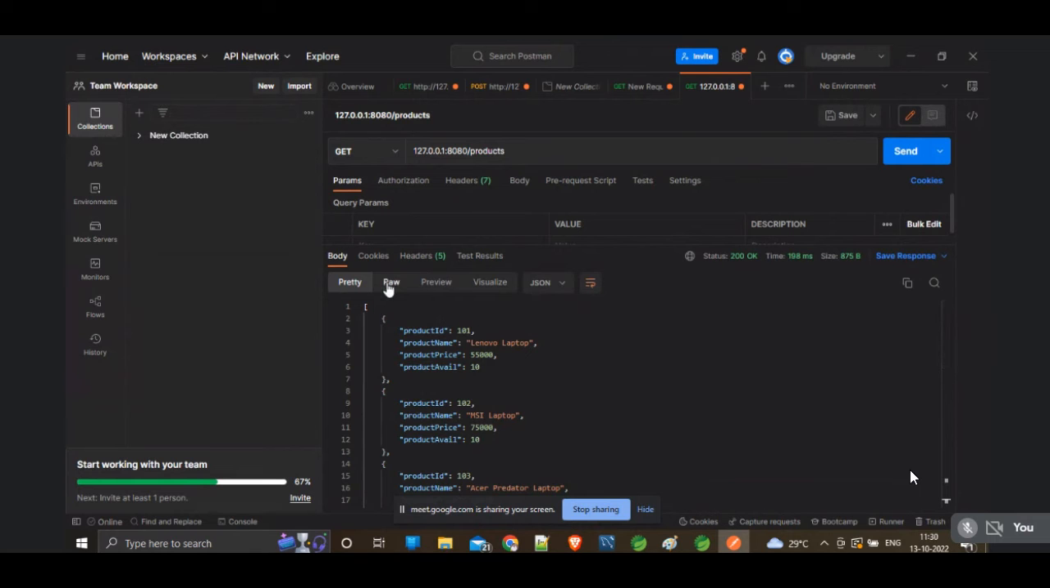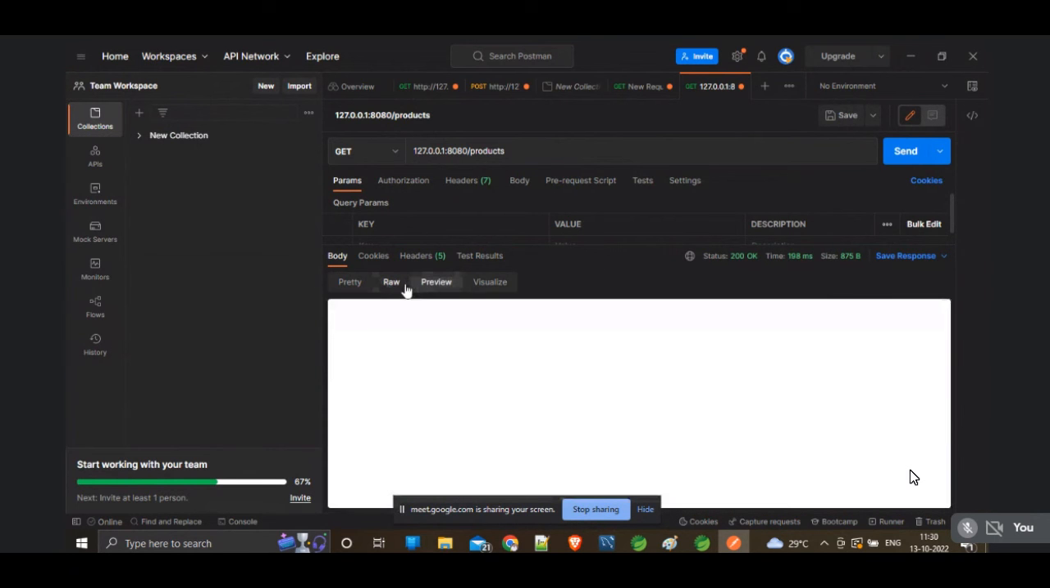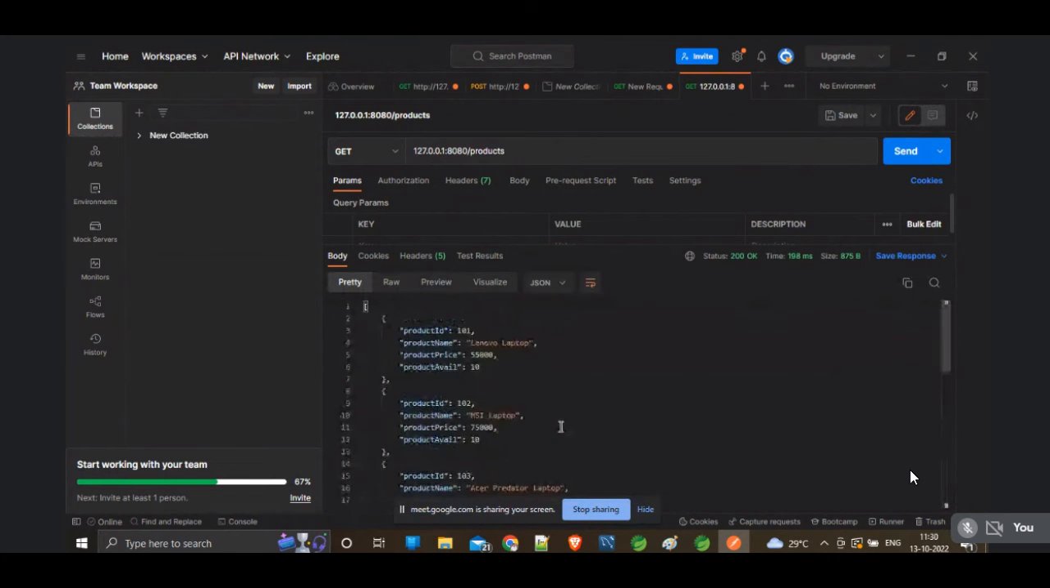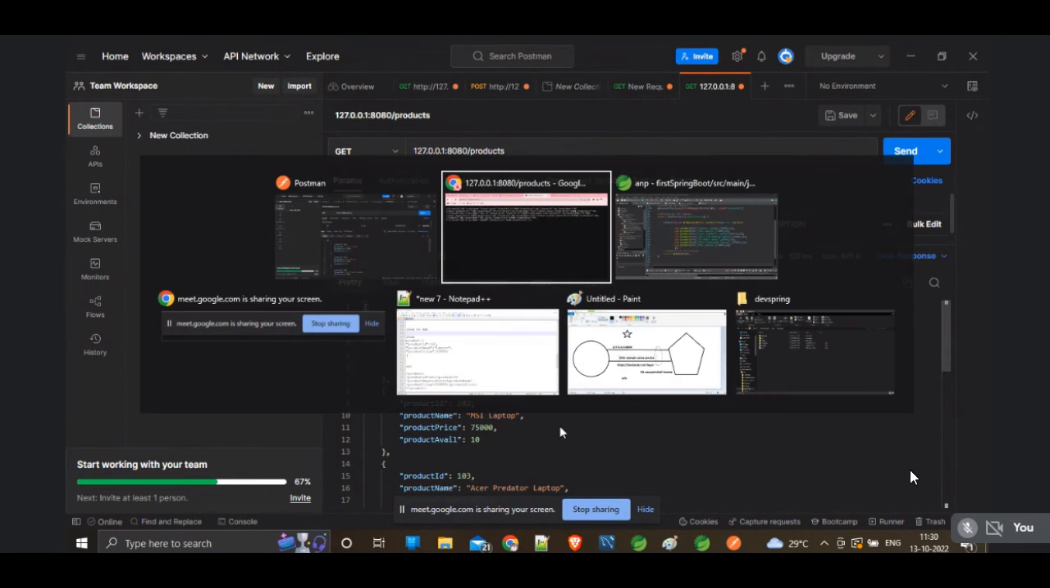You can see we have a raw view and a preview, we have so many things, but I want to see the content in a pretty manner. So that's why we are getting the content in a pretty manner. So this is what we have created. Is this okay for everyone? Is this clear? Any doubt here?